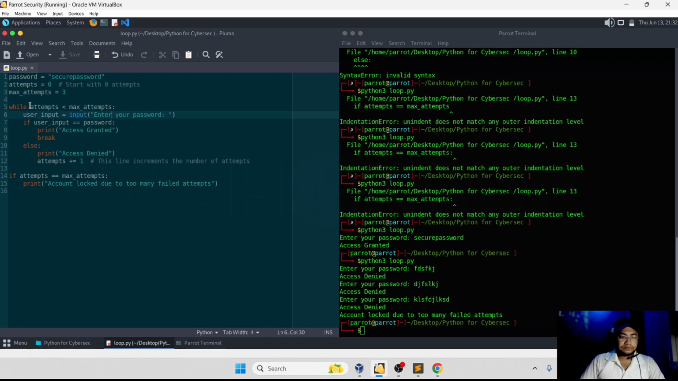So this is the while statement. This is going to run until the condition is no longer satisfied. So first, attempts is less than maximum attempts. And for user input, we are now taking the input from the user, where they are going to enter the password. If the user password equals the secure password, it will directly print access granted and break the entire thing, which means the condition is satisfied and the code will stop running.